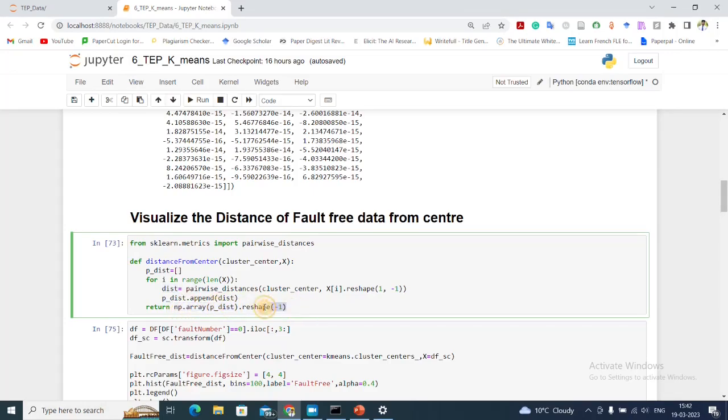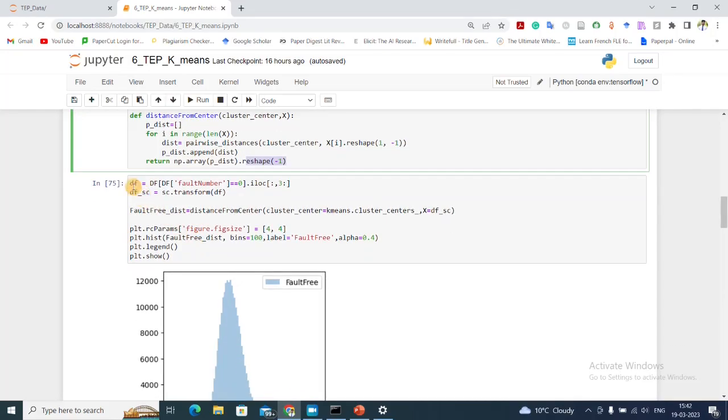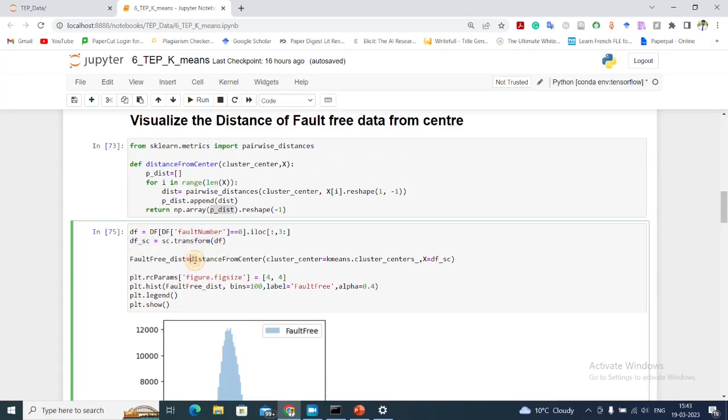and finally I convert that into an array and reshape it. In the next step, I'm going to look at the histogram of this distance for the normal, fault-free data. First, I'll import the fault-free data and scale it. Then I'm going to pass it through this function, distance_from_center.